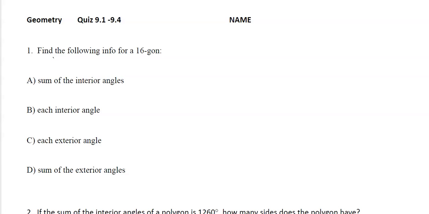All right, quiz 9.1 to 9.4. Let's go over it. Let me get you some feedback. Cut down on the questions when we get back to class.